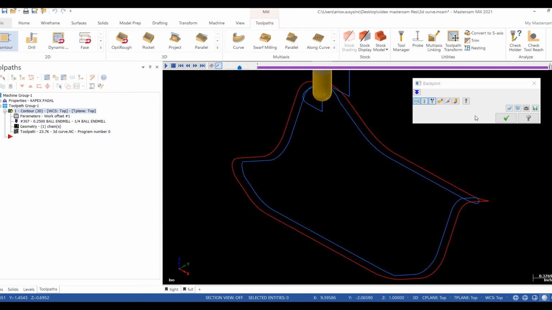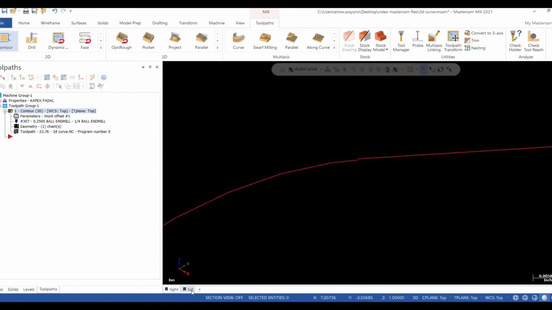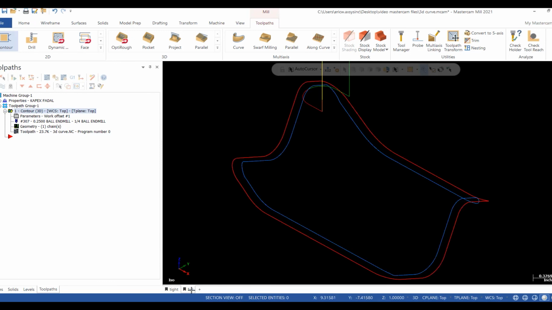And done. Just so you see that the gap is still there, the tolerance has just been increased. There's a picture of it. That's all there is to it.